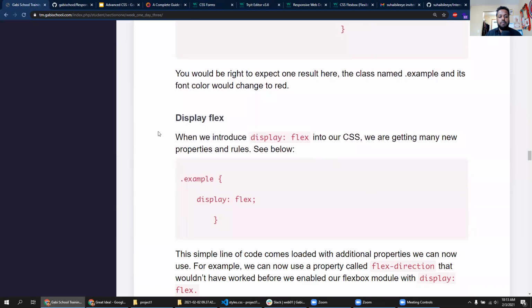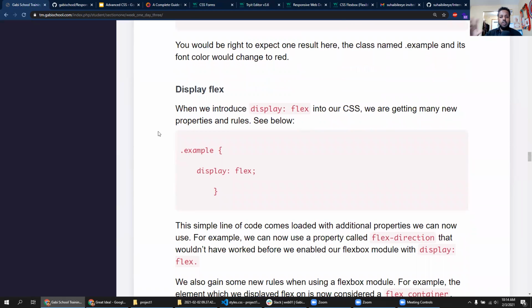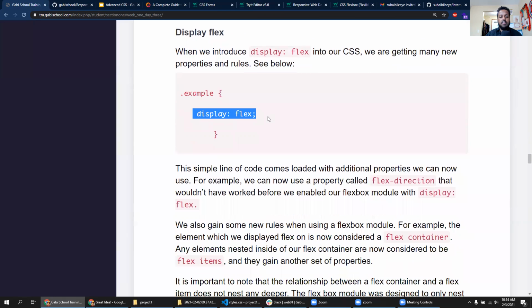So let's get to it. One of the main properties of Flexbox is that if you have two boxes and you want to lay them out properly, you just take the CSS class of that, and then you say display: flex.